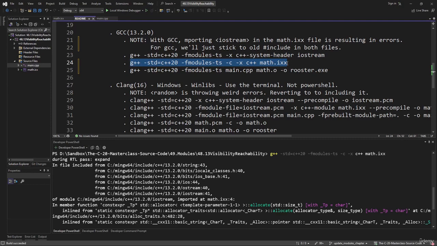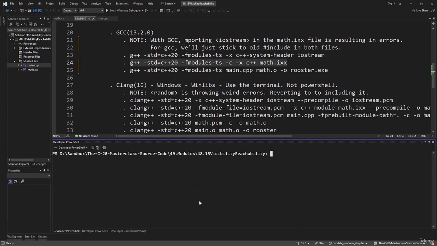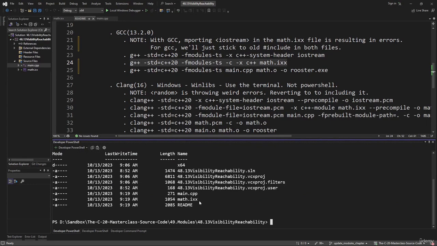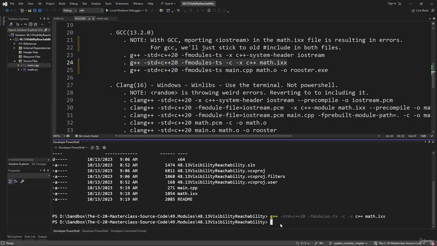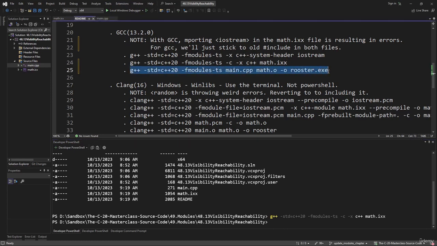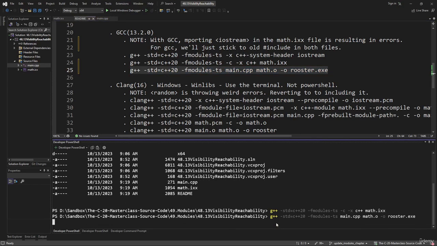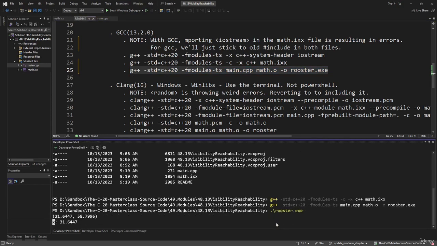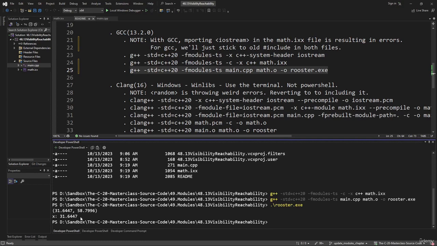Okay, so let's do that. Copy. And before we do, we should clean up whatever was left by GCC. And let's see if we don't have any object files. We don't. We can now compile our math interface file, which is not importing anything, so we don't need any pre-compiled BMI. If we run this, it is going to work. And if we go down and put together our rooster binary, let's see what we get. It is going to come together and we can run it and see our output here.